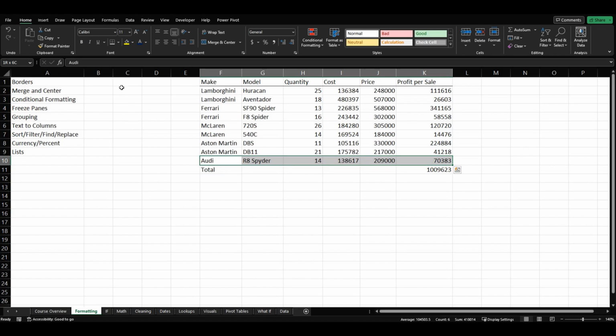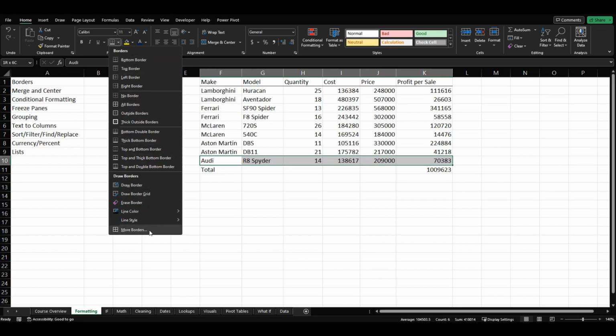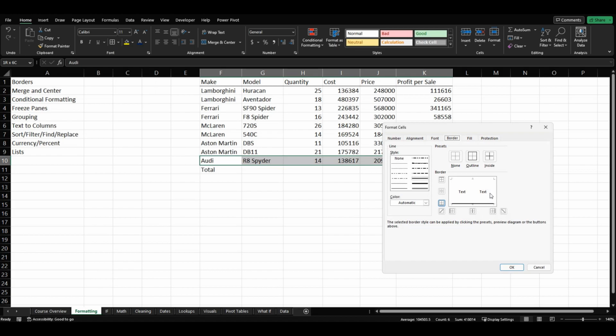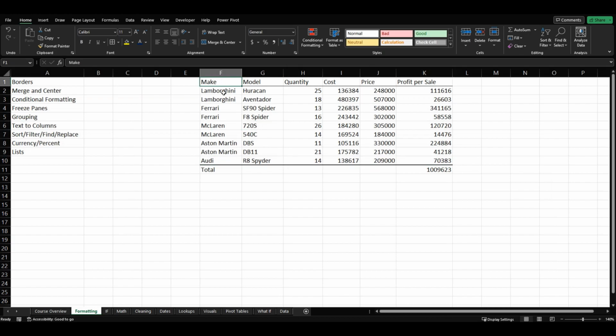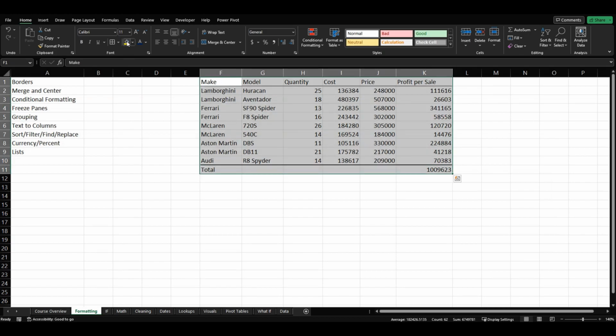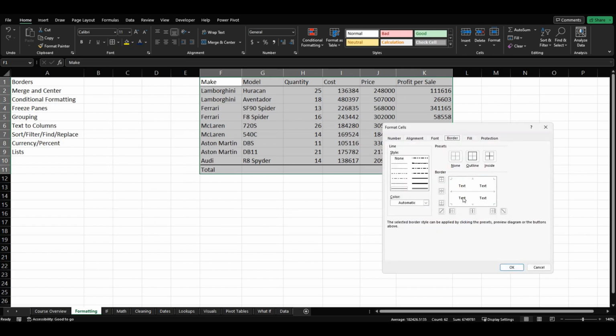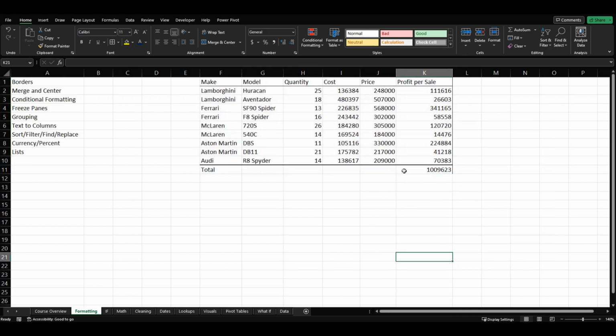But there are even more things you can do if you come into More Borders. This gives you the option to do lots of different things. We can pick the style of our border, and we can choose where we want it to be. So we're going to select this entire table and play around with this a little bit. You see how it has a picture of our table here. We can just click on this, and it'll add those borders in for us. See how I only clicked two sides there? It's going to put a border around our two sides.